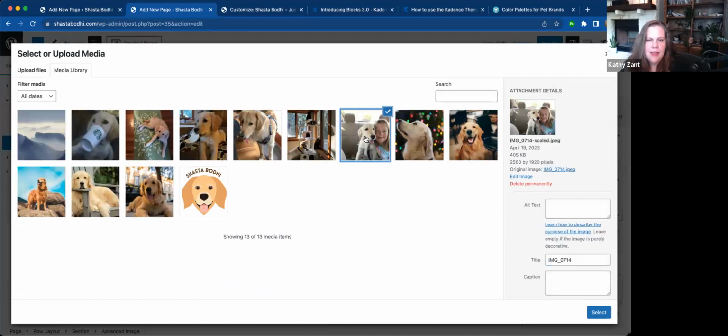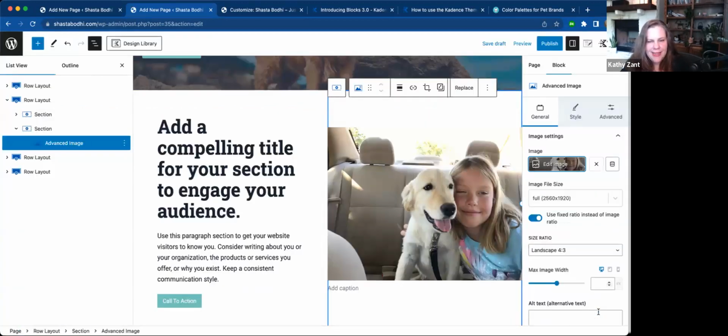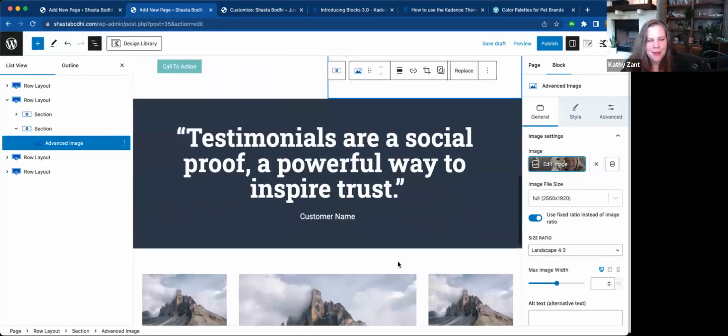Let's say this is Bodhi's gotcha picture, and that's my daughter, Claire, and they're in the back seat of my old beat up car on their way back home from picking up Bodhi. And so we can pop that picture in there.